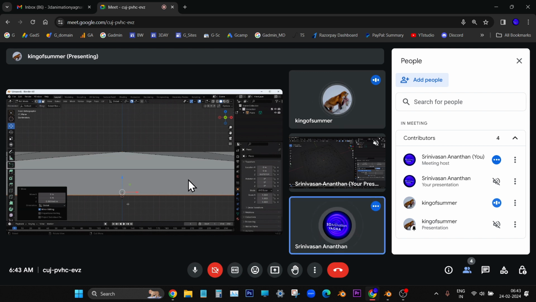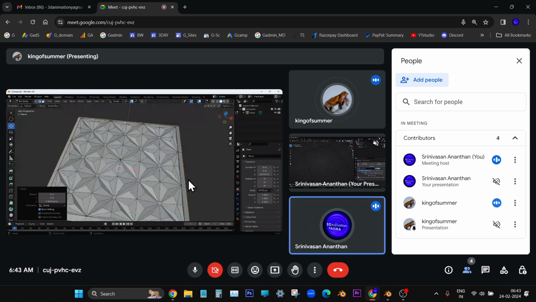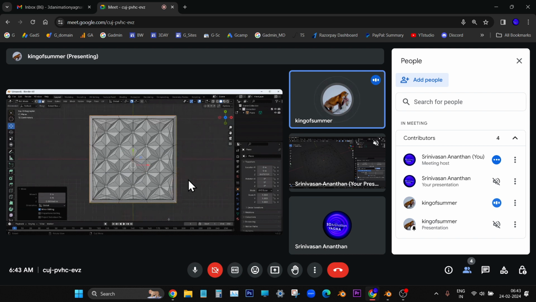Now go to top view. There is top orthographic, seven. Now we have done this much. Now we can apply the mirror modifier.